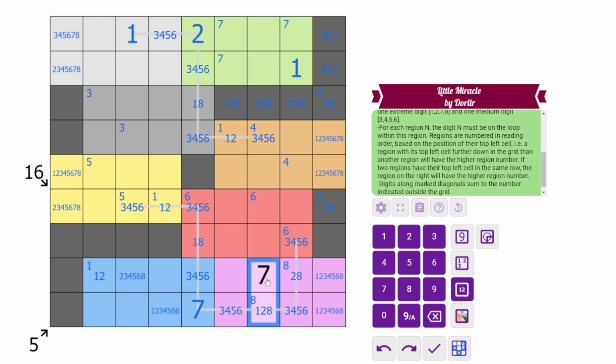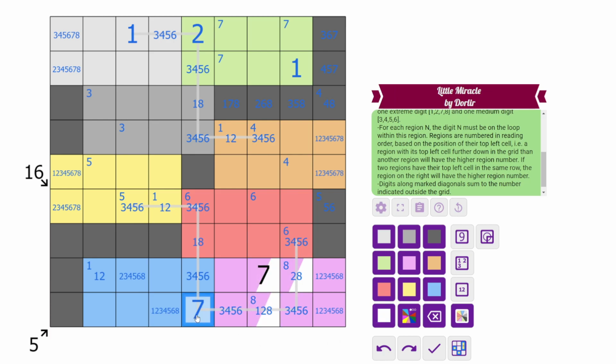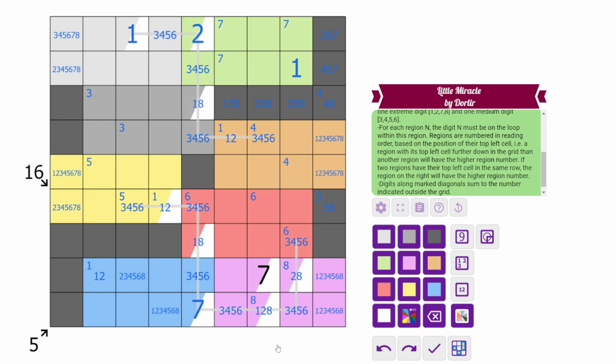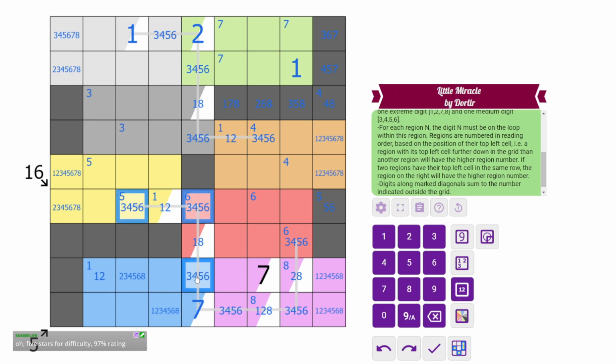Outer, outer, outer, outer. I need more colors. Shit. Outer, outer, outer, outer, outer, outer. Inner, inner, inner, inner. Inner, inner. Inner, inner, inner, inner.